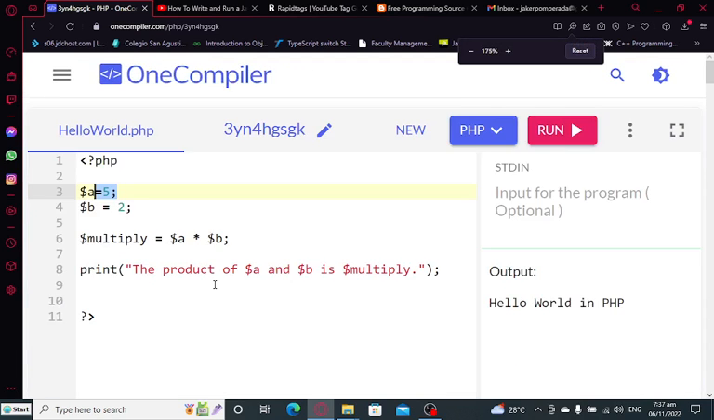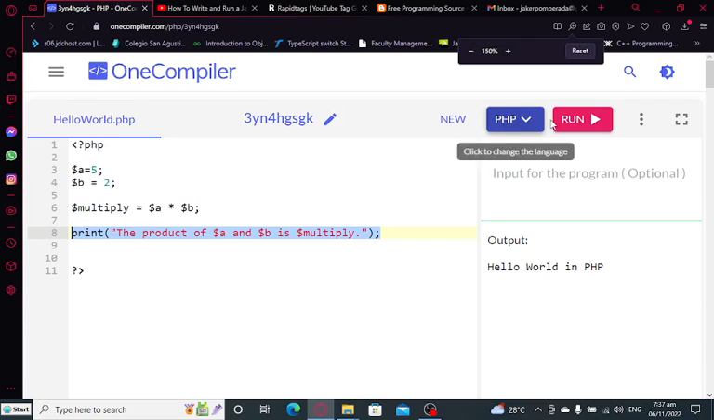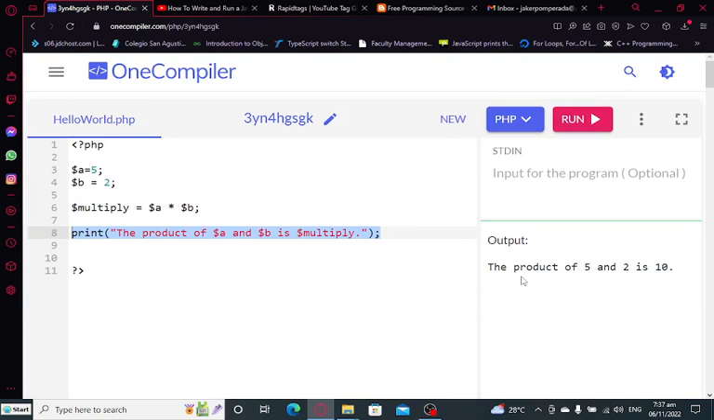Now here, take a closer look. Let us make it much bigger now. $A, we have the initial value of 5. $B, we have the value of 2. $multiply will act as an assignment statement, equals $A multiplied by $B. So these are the values, this is the process, and we have here the output: the product of $A and $B is $multiply. Okay, when I click the run button here, we have the output: the product of 5 and 2 is 10.